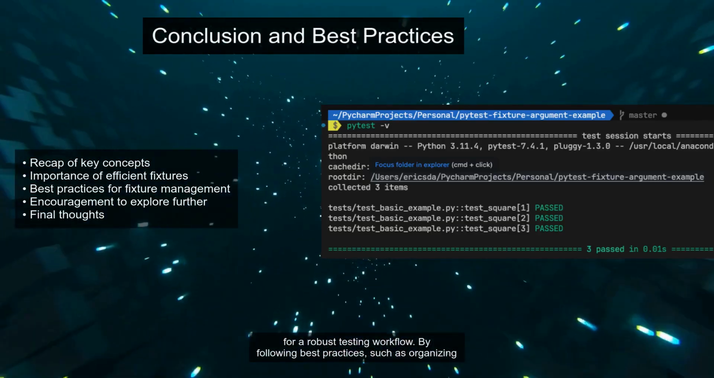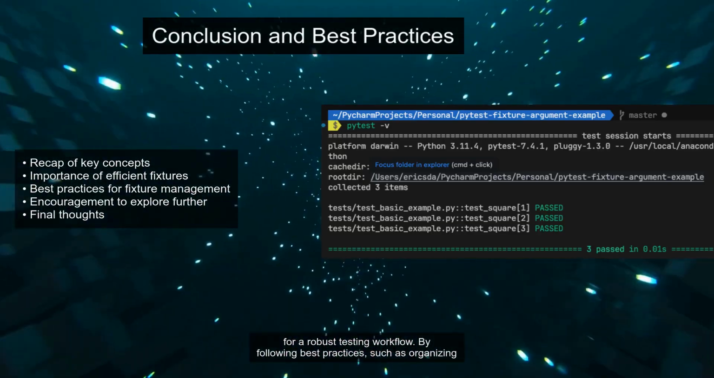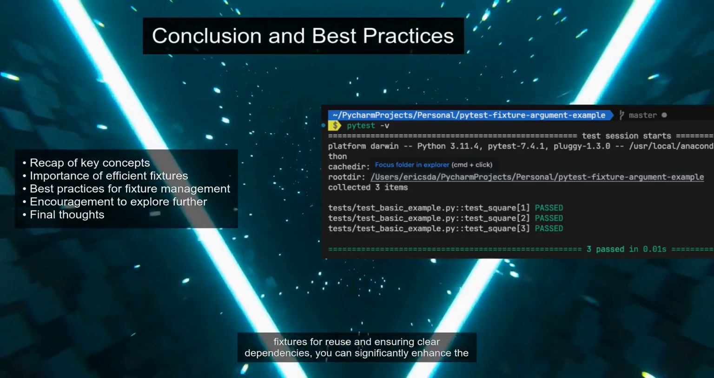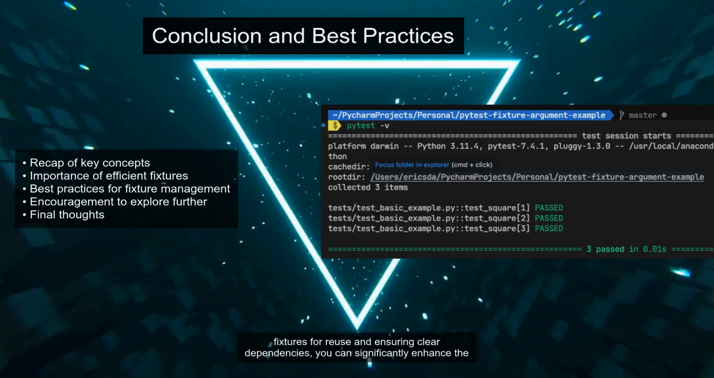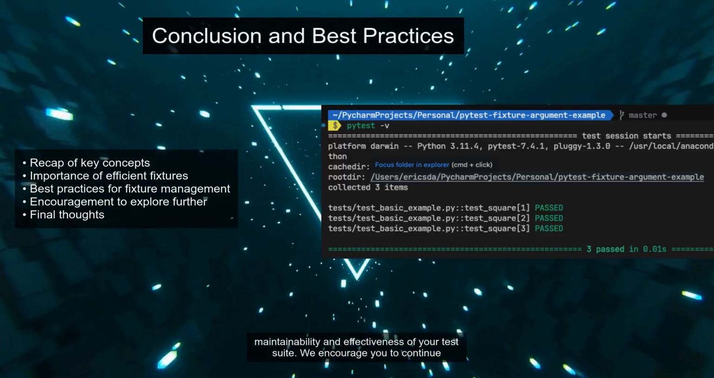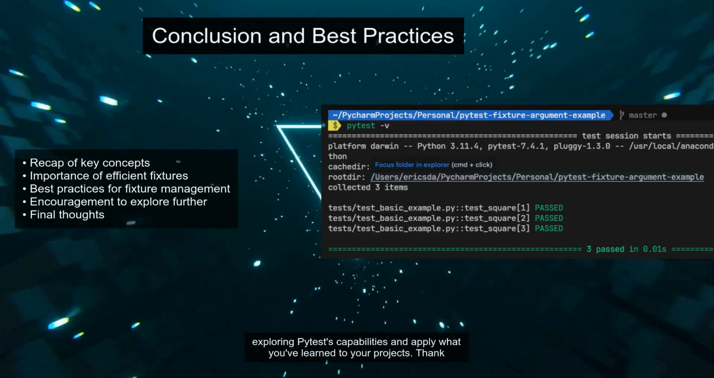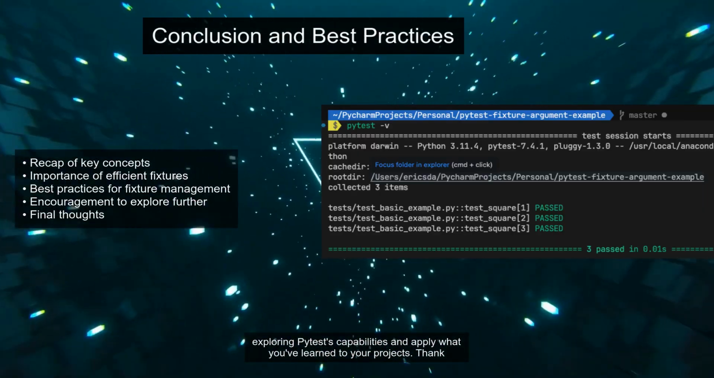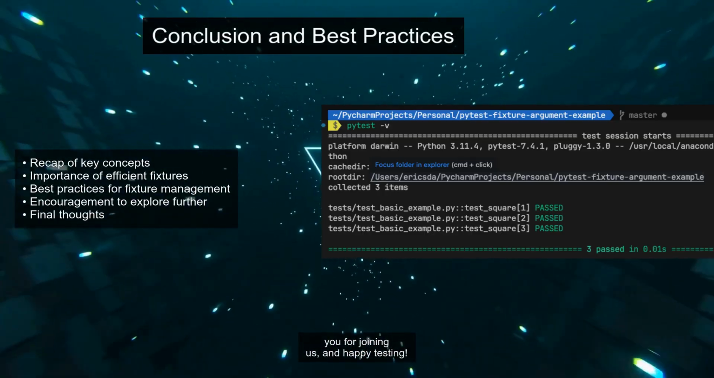Efficient fixture management is crucial for a robust testing workflow. By following best practices, such as organizing fixtures for reuse and ensuring clear dependencies, you can significantly enhance the maintainability and effectiveness of your test suite. We encourage you to continue exploring Pytest's capabilities and apply what you've learned to your projects.